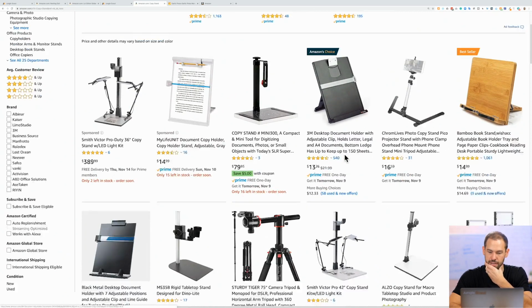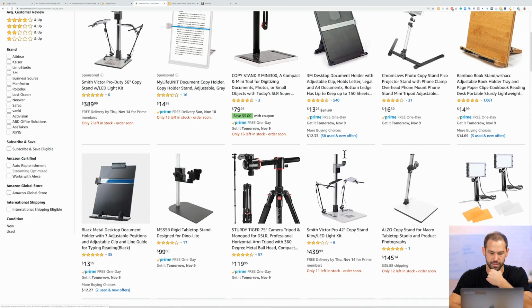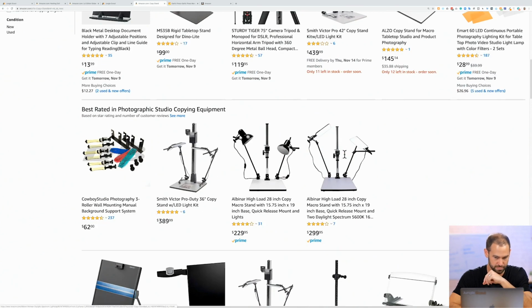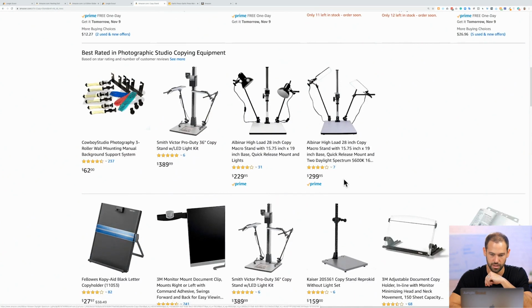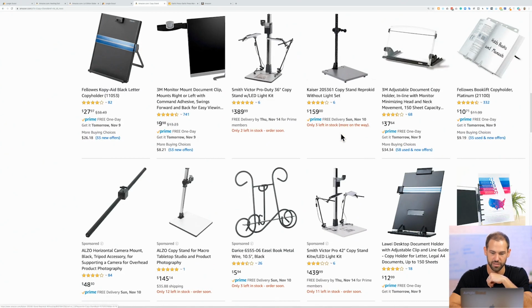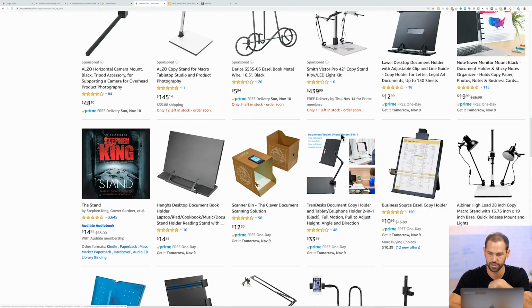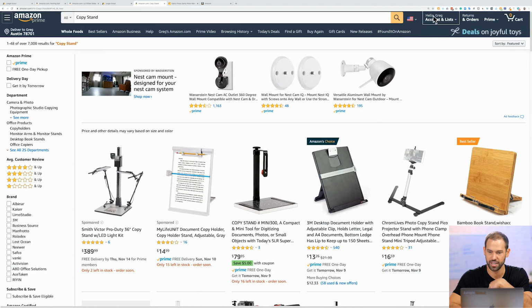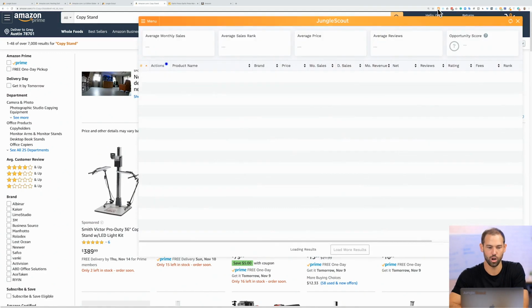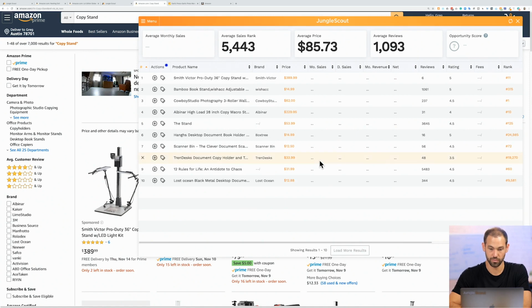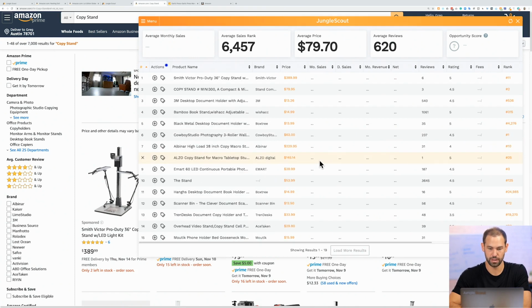Oh, okay. I think what they mean by this is, it looks like it's either a piece of photograph equipment or it lights up so you can see through the paper to copy it. Let's run the extension, see what this opportunity looks like as a whole. Oh wow, these are really expensive.